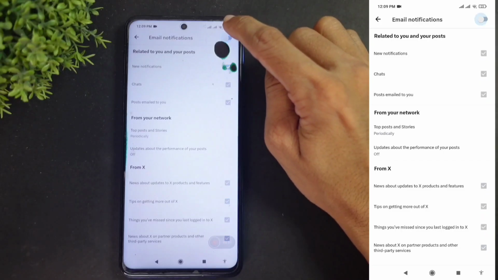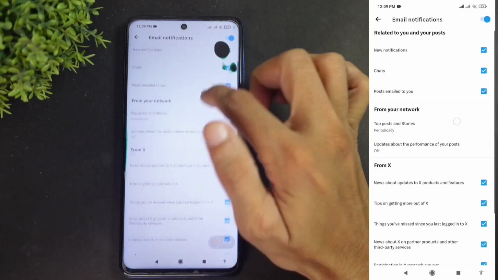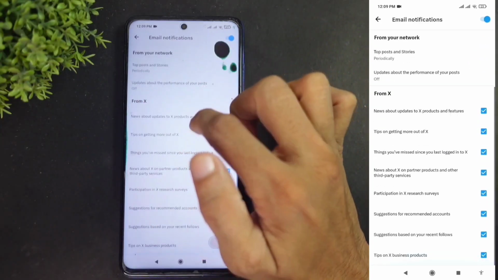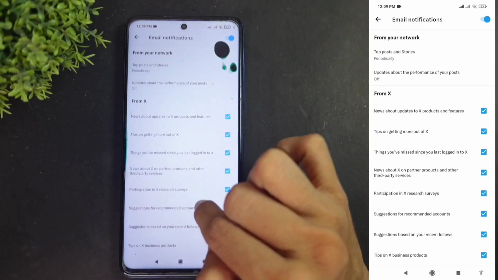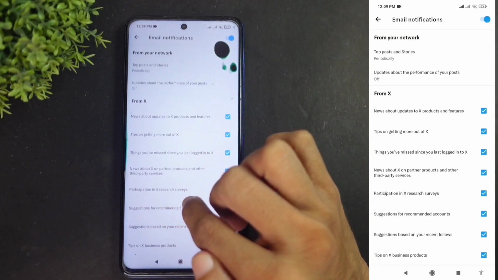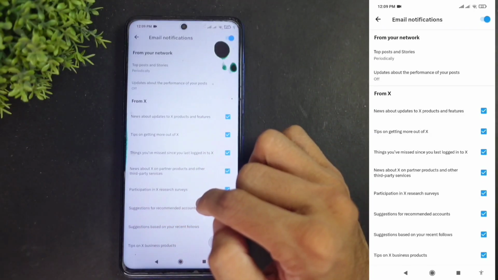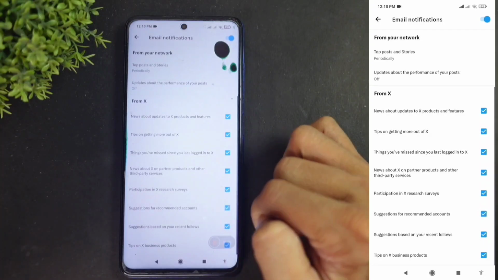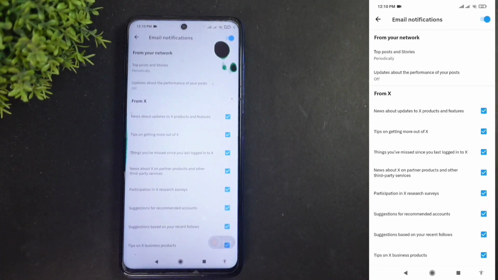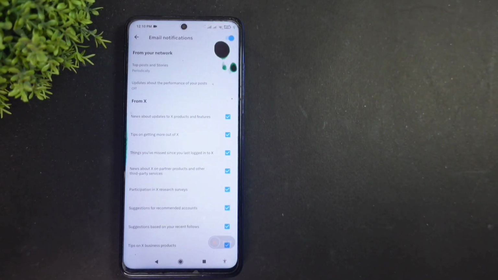If it's turned off, you need to enable it. After that, here you'll see the From X section. Under that, you can see many options. Here you'll see one option, Suggestions for Recommended Accounts. If you want notifications for recommended accounts, you can enable this. After this, you'll get these kinds of notifications. So this is how you can easily enable these notifications.